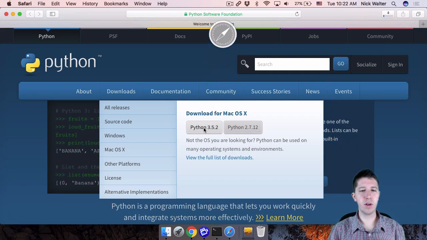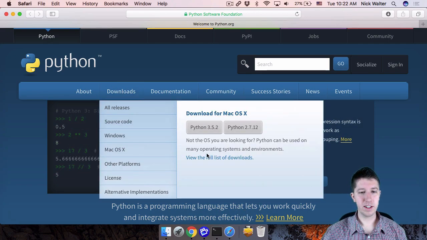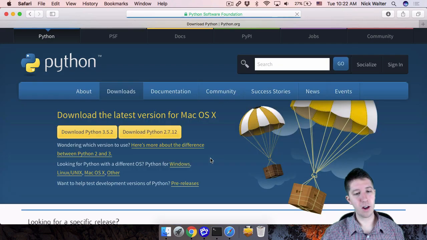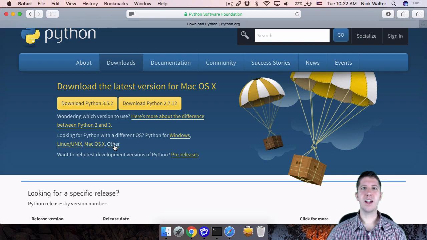Go for Python 3, just click this, and it will download this installer that will help get Python up and running on your computer. And it's for all kinds of operating systems. If you click here for the full download list, they have it for Windows, Linux, Mac, and even all these other crazy types of really niche operating systems. So go ahead and follow this process to get it downloaded.